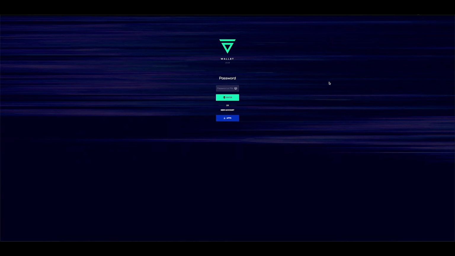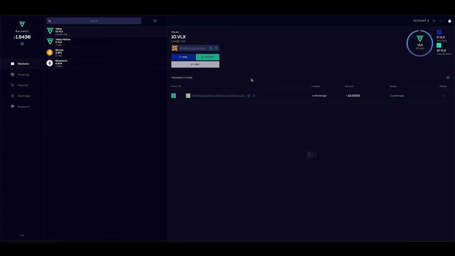So first, we're going to get over to wallet.velas.com and we're going to log into our account. Once we're there, you'll see at the top that Velas VLX is there, and then right underneath it is Velas Native. This is the new chain, and this is what we will be using to start staking our VLX. So to swap over, it's very simple. There's a button right here, right under your account.